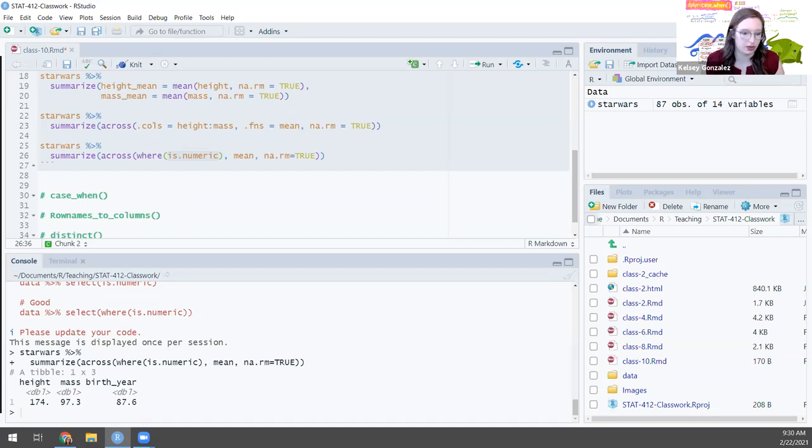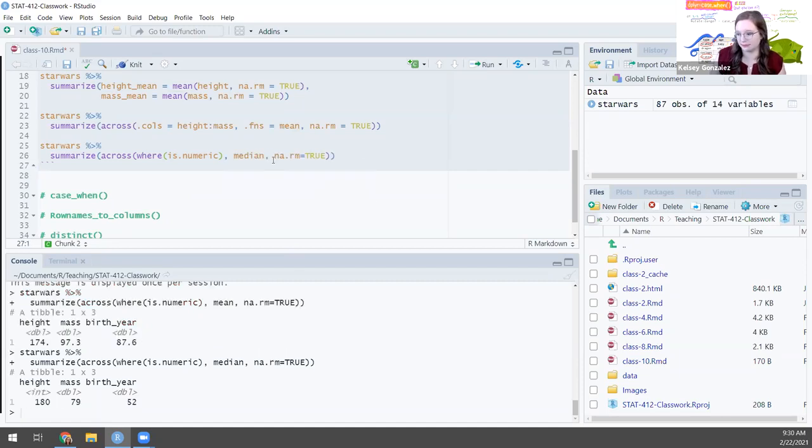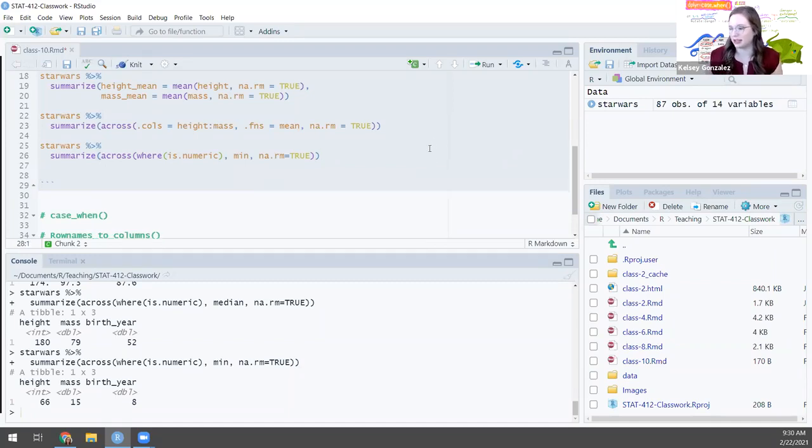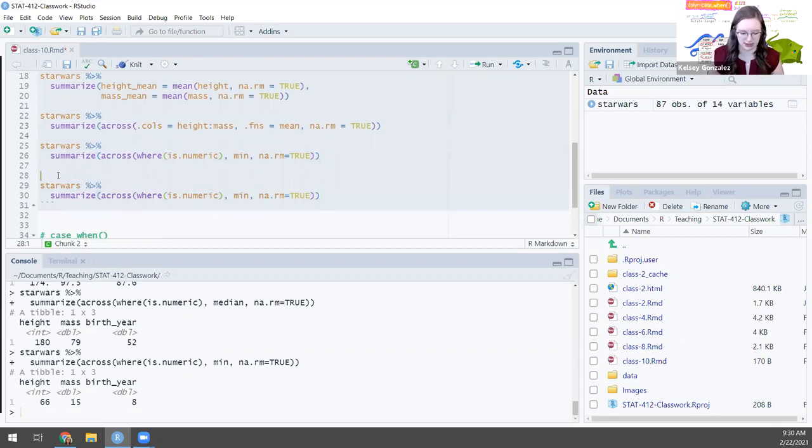So we can obviously do this with other things besides mean. Anything that would normally have a parentheses at the end of it, like that, we could do. So here we could do median instead. We could do min. If we want to do more than one of these at a time, which is also me jumping ahead in the lesson, I'm just going to copy and paste this to show you how you would do more than one of these at a time.